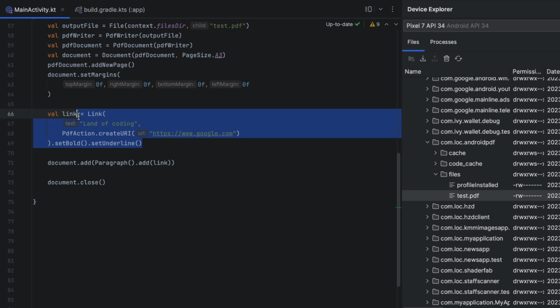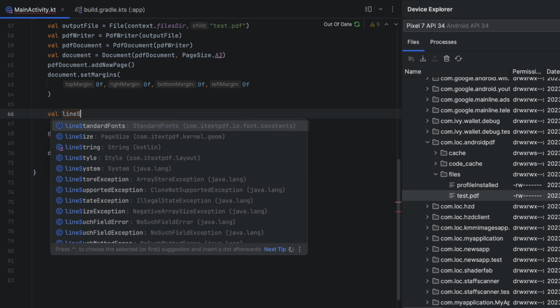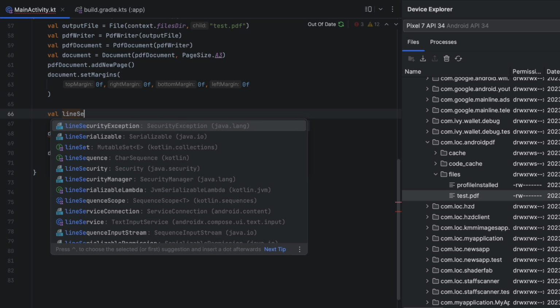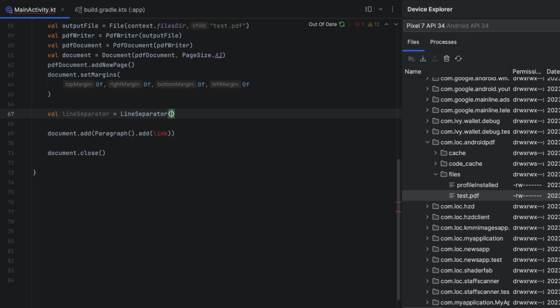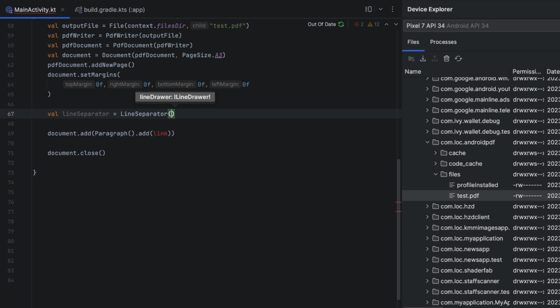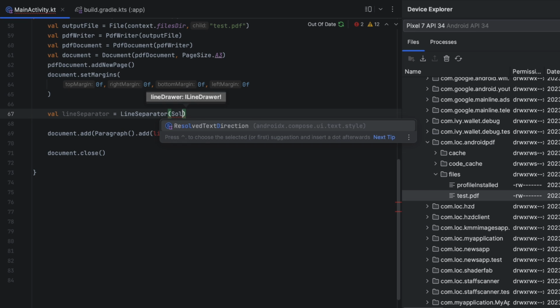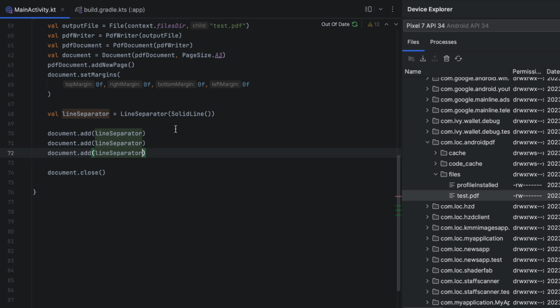Another thing you can do with this library is to add a divider line. So we can say val lineSeparator equals to LineSeparator, like that. And here you define what your line looks like. So you can pass a solid line, you can pass a dashed line, and yeah, so many things. So let's just pass a solid line. And then let's add this in here, lineSeparator.